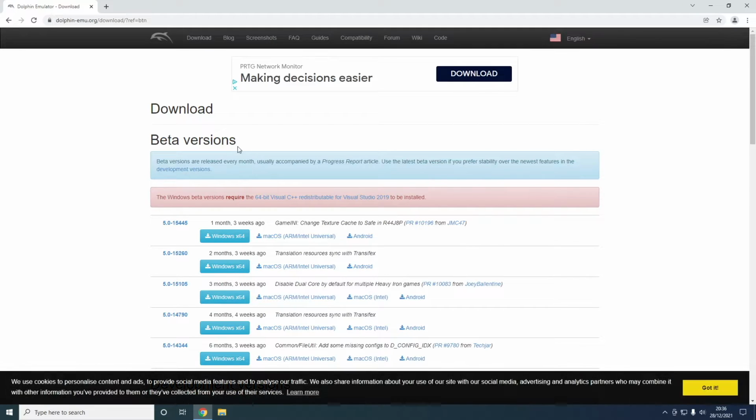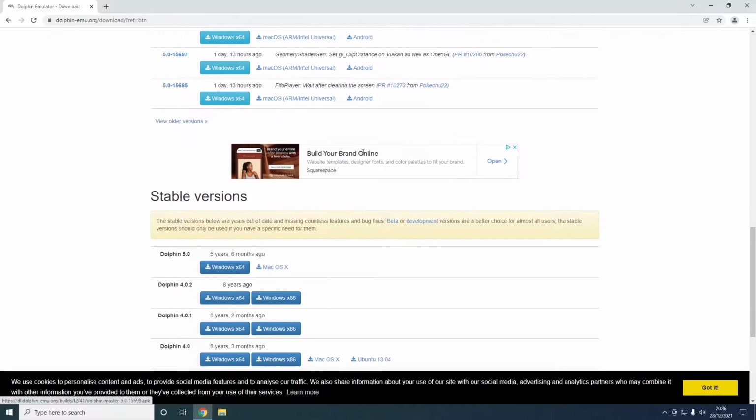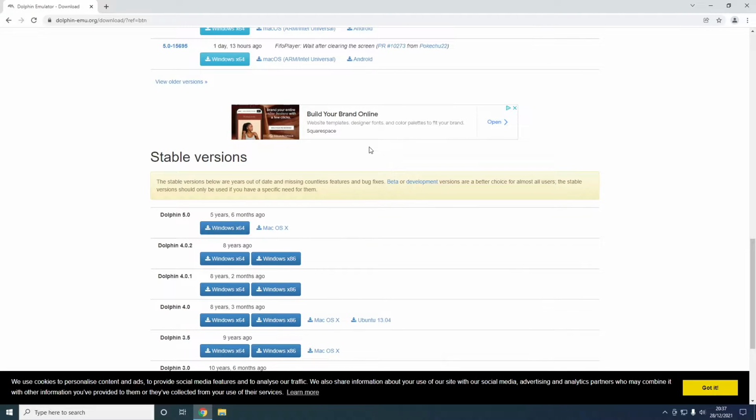From here we can decide, do we want to download the beta versions or do we want to download the stable versions? Now, beta versions are helpful because it gives you some extra features, however they're not fully tested. Personally, I recommend scrolling down and downloading a stable version. This ensures that it's very likely that you won't have many issues. However, if you do have issues in some games, it may be fixed in the beta or development versions, so you can give them a go.